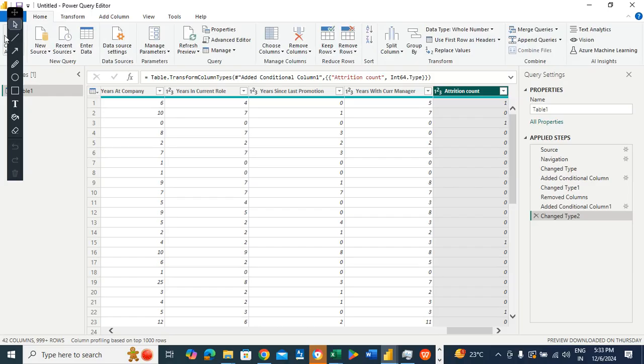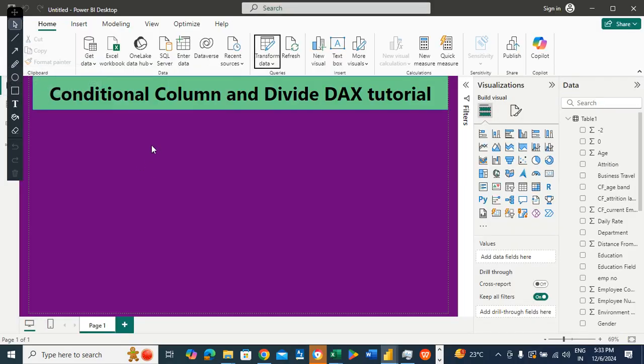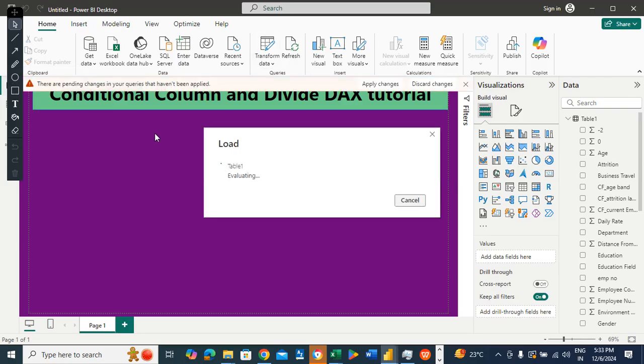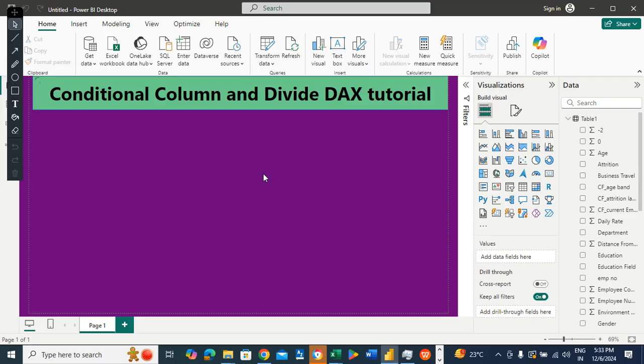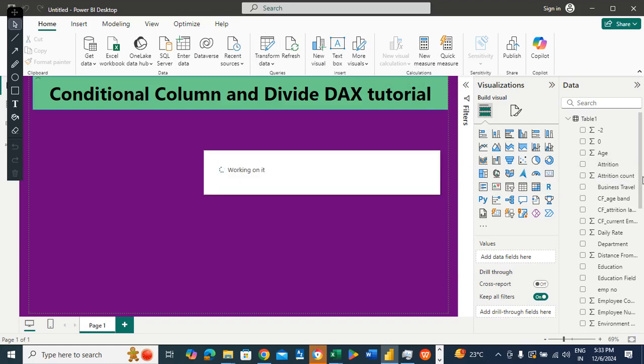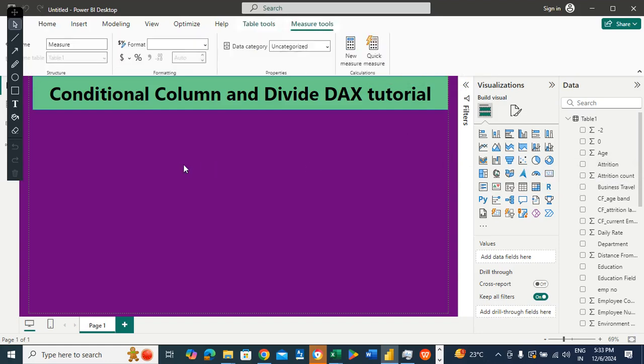Click on home, click on close and apply, and in a few minutes time the changes will be done. It will take some time because it will do the calculation on 1400 rows. Right, you can see that this column has been created, attrition count, and now we'll find out the attrition rate, and for that we would need this column attrition count, which has the values in numerical format.